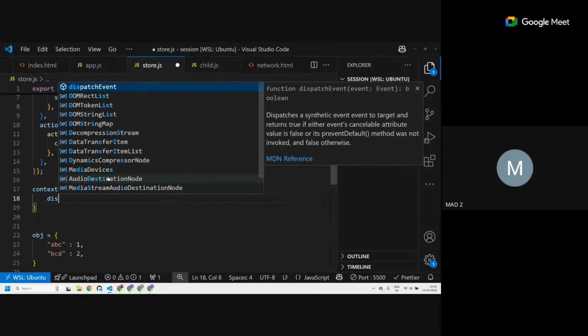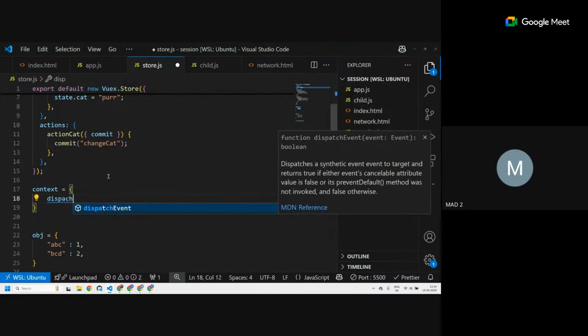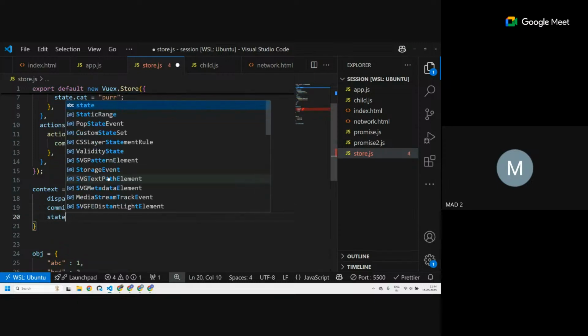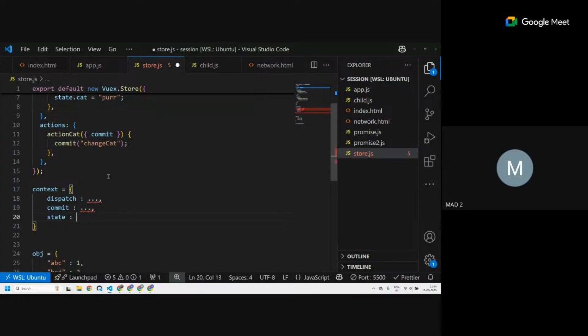It could have some dispatch functions in it. No, sir, it will not have a dispatch function in it, it will have only commit, right? It will have a commit. No, it has multiple different objects in it. It has a commit function. It has state. It has a bunch of different things, right? Can you see it like this? The commit function over there, the commit variable that I'm getting, is something like this.